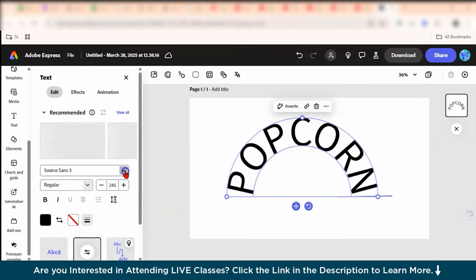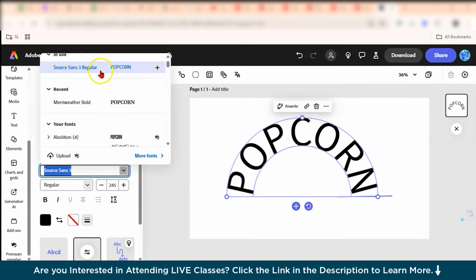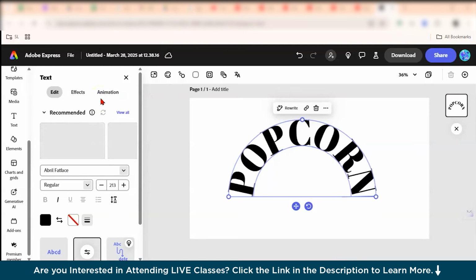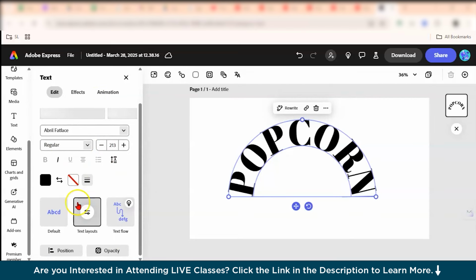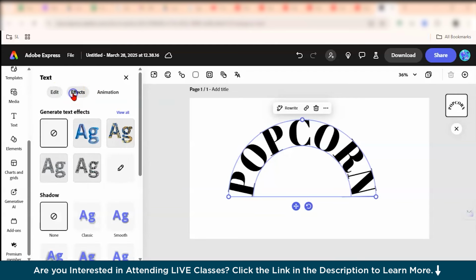And then you can select the font that you want. Right now it's in Source Sans 3 regular. Go with any font. Maybe I'll go with this April Fat Face. I think this looks better, right? Again, you can make it italic or something. I'll keep it regular. These all are fine. You can change the color, everything. So once you edit, you can go to effects.